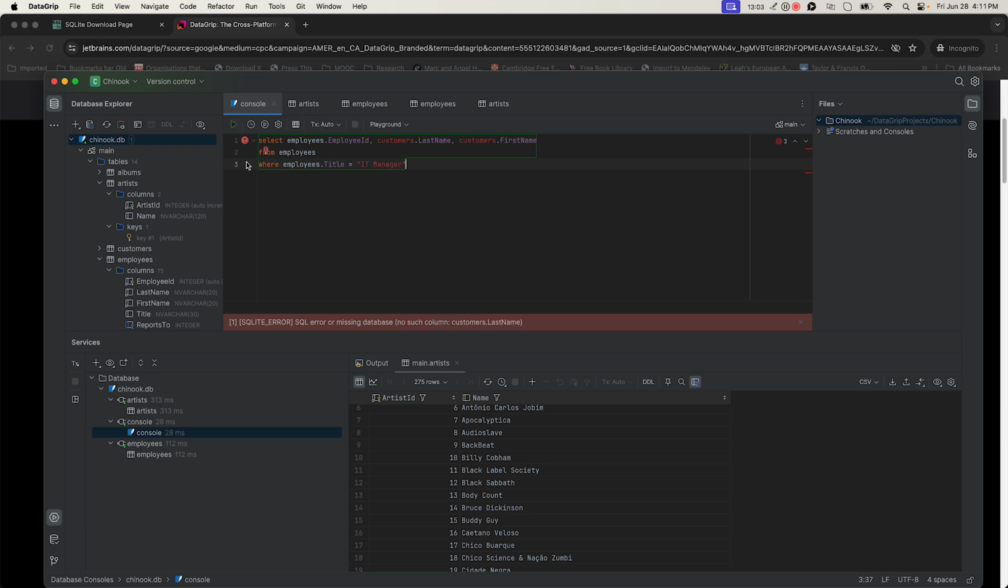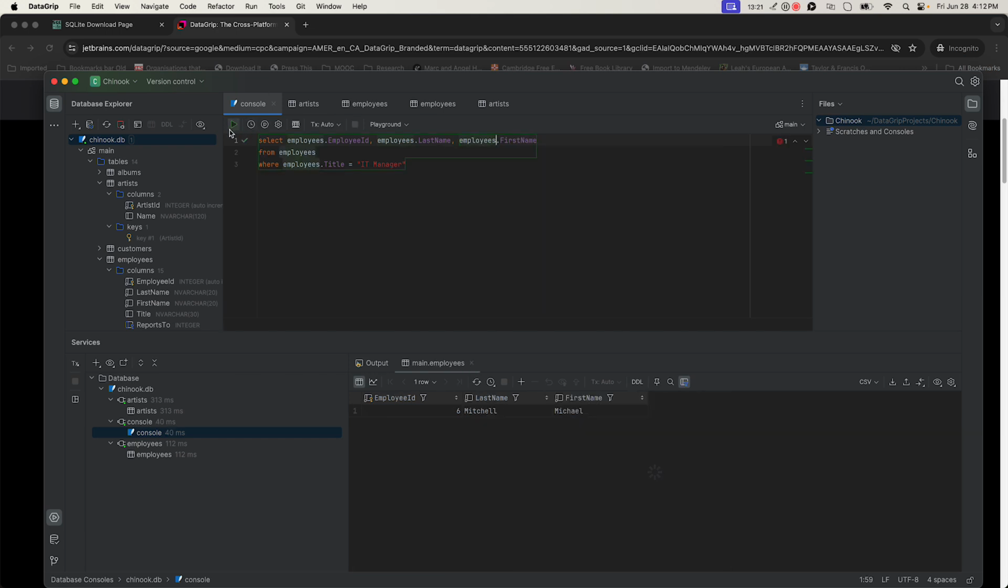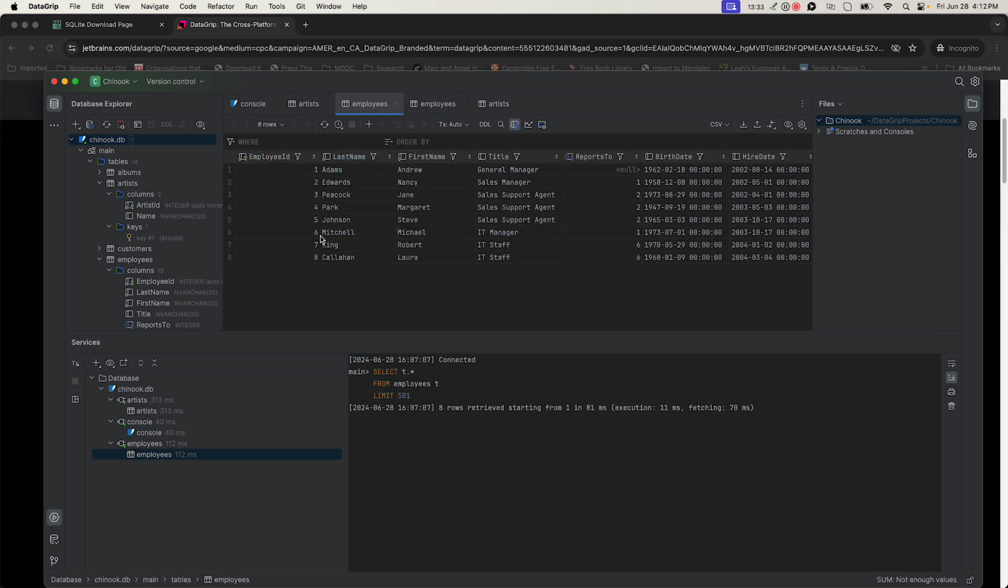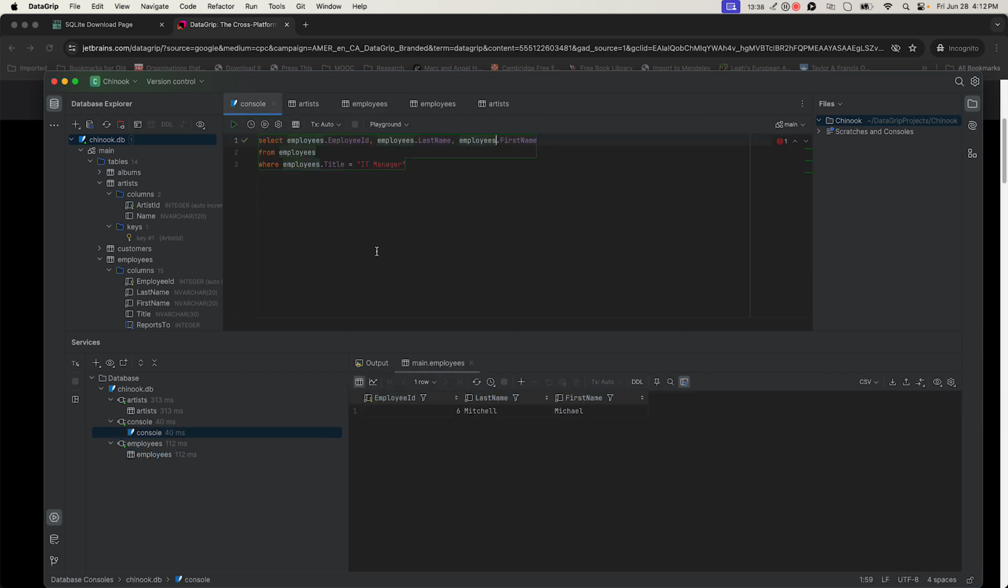Okay, there is an error. Okay, so we made a mistake. Customers, it should be employees. Somehow we called the customers table. You see there is a customers table. I think they also have the same thing. Yes, right. So we picked up employee ID, last name, first name, Mitchell, Michael. So you see 6, Mitchell and Michael is the IT manager.